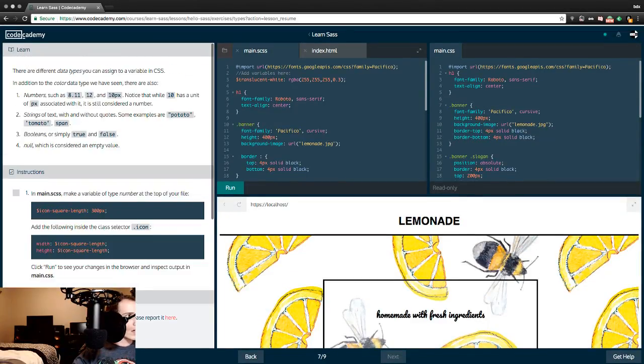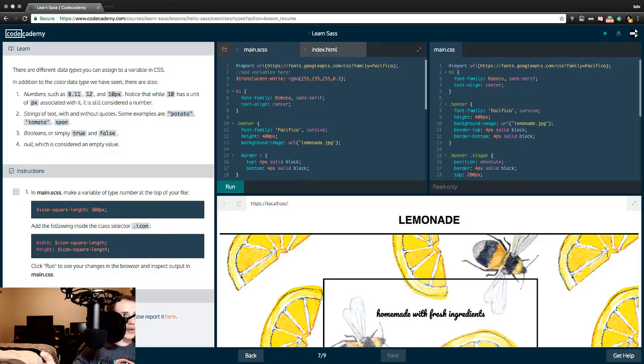Alright, what are we doing? Learn. There are different data types you can assign to a variable in CSS. In addition to the color data type, we have seen there are also numbers such as 8.11, 12, and 10 pixels. Notice that while 10 has a unit of pixels associated with it, it's still considered a number. Strings of text, with and without quotes. Some examples are potato, tomato, span. Booleans, or simply true or false. Null, which is considered an empty value.